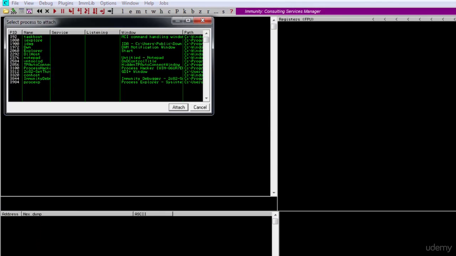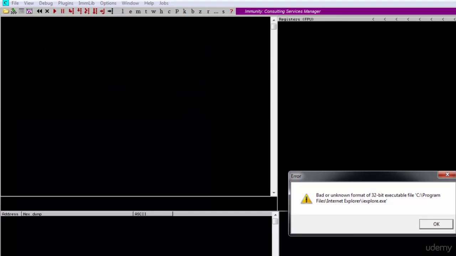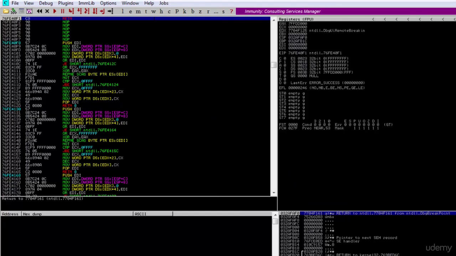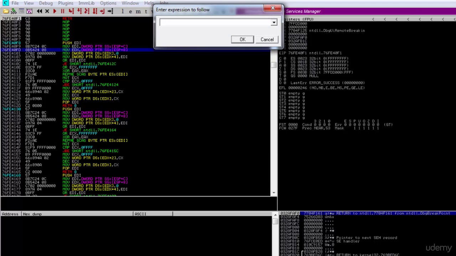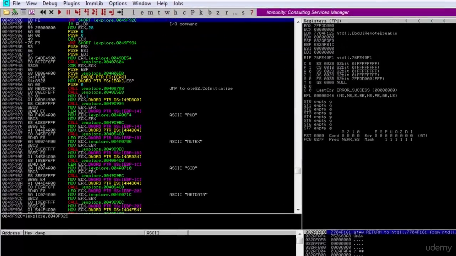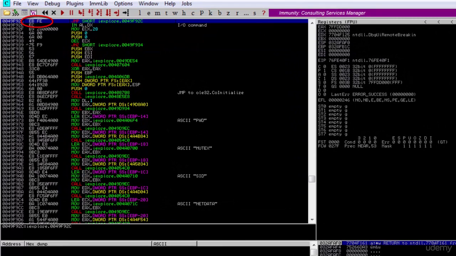We click on attach, and we can see that now Internet Explorer is running. It says bad or unknown because it was infected. It's a good clue also. And here, guys, we just break into it. Now, since the debugger breaks into a specific place, we press Ctrl+G and go to 49F92C, which is the entry point, and you can see that here is our EBFE infinite loop.